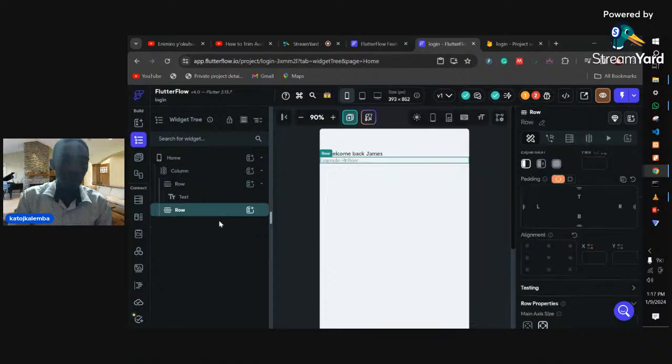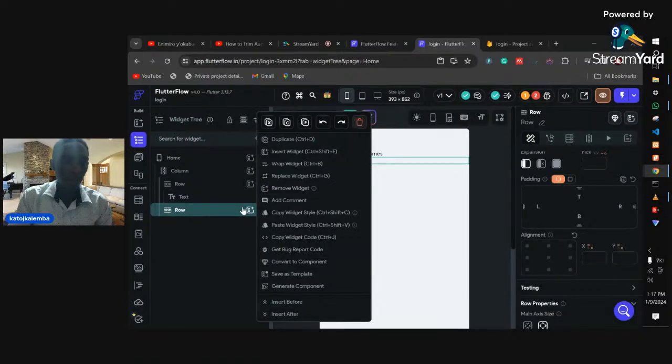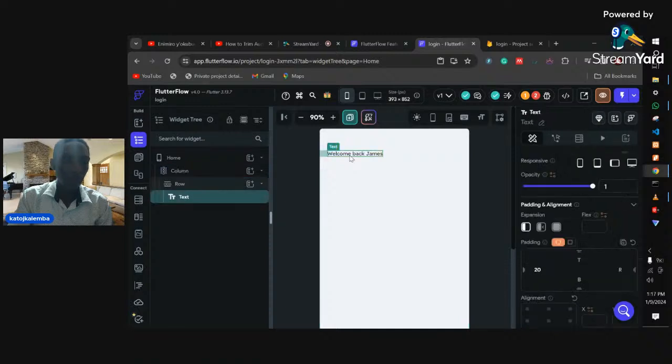Let me delete. I think I did some error. Let me delete this one. So I have a row that is wrapped in a column, and I have a text that is wrapped in a row.